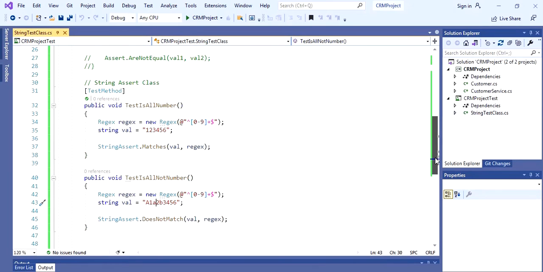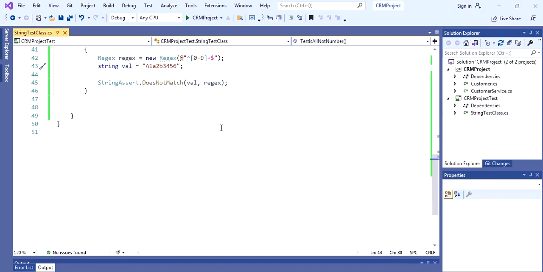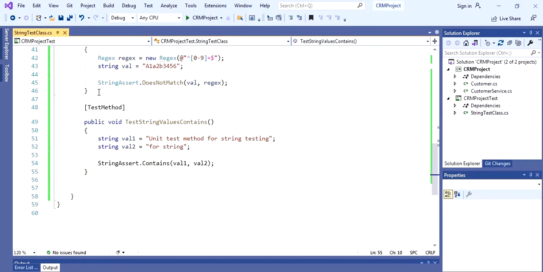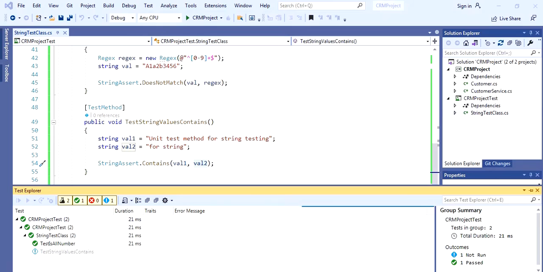We have another method, StringAssert.Contains. So now let's test this method. We created a test method for this, TestStringValueContains. Here we have string val1 and string val2, and in this method we will check whether string val1 contains string val2 or not. So let's run this test. Now this test passed, so that means our string contains this value.